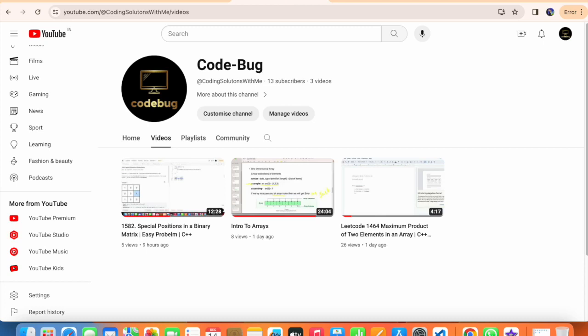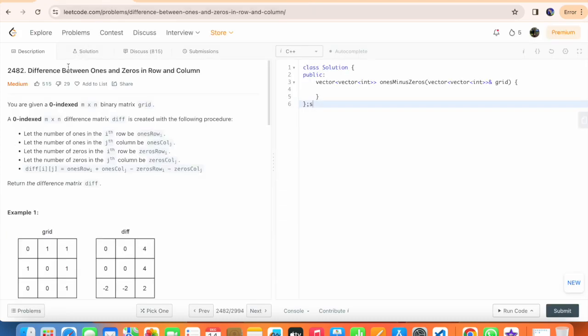Today we'll solve problem number 2482, Difference Between Ones and Zeros in Row and Column. This is a medium level problem, so we'll understand how to solve it. First, we'll understand the problem statement.